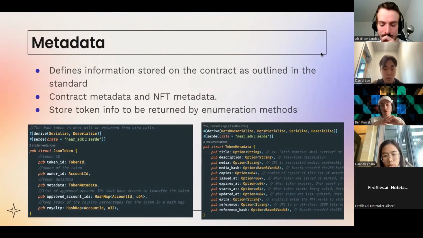And then the actual token metadata. So this is actually what's defined in the standard, the metadata extension of the standard. So for any given NFT, you have a bunch of different optional parameters, or optional fields, that you can store on chain. And so this is that token struct on the right. So you can store the title of the NFT, the description, a link to the media hash, the number of copies, when it was issued, when it expires. All this information can be stored on chain.